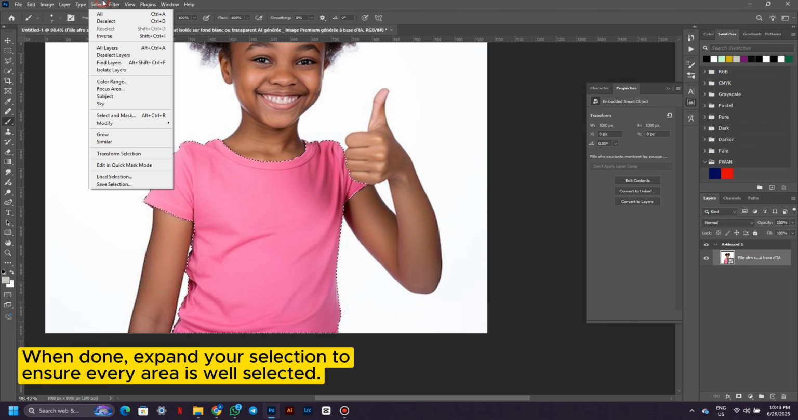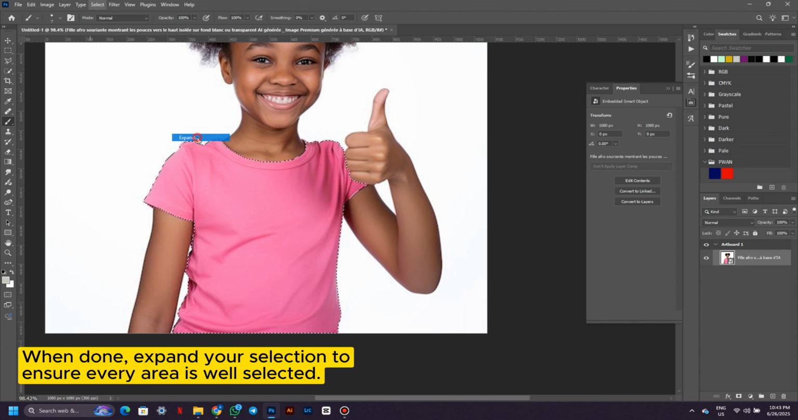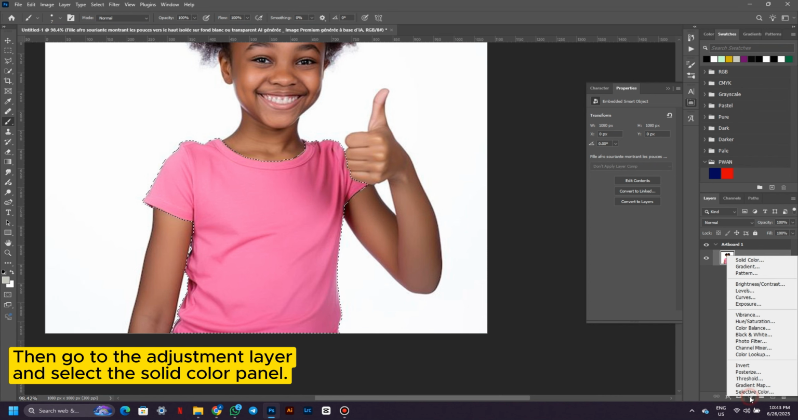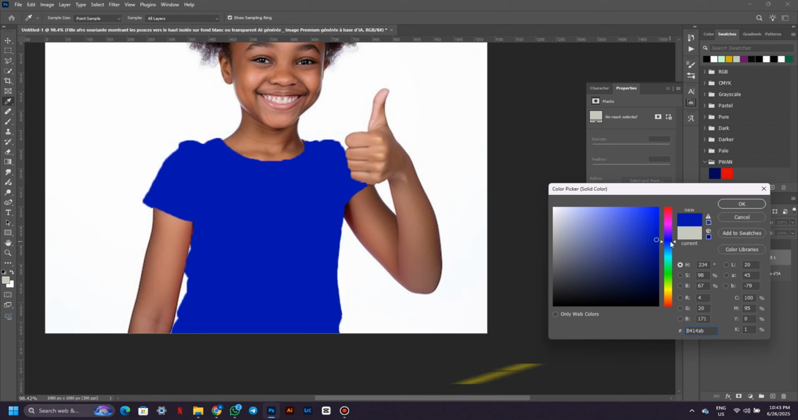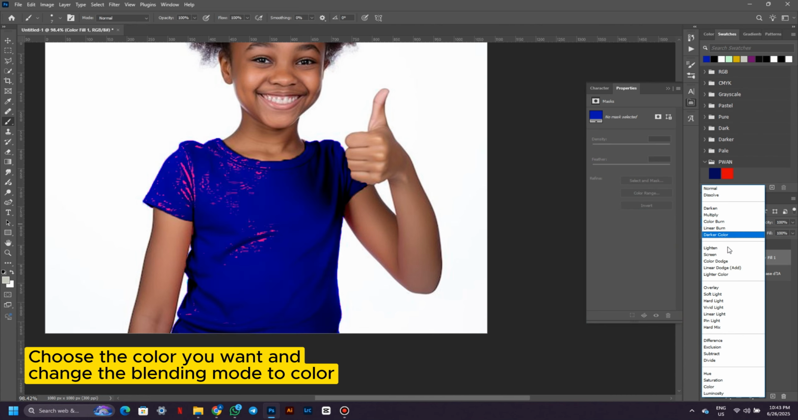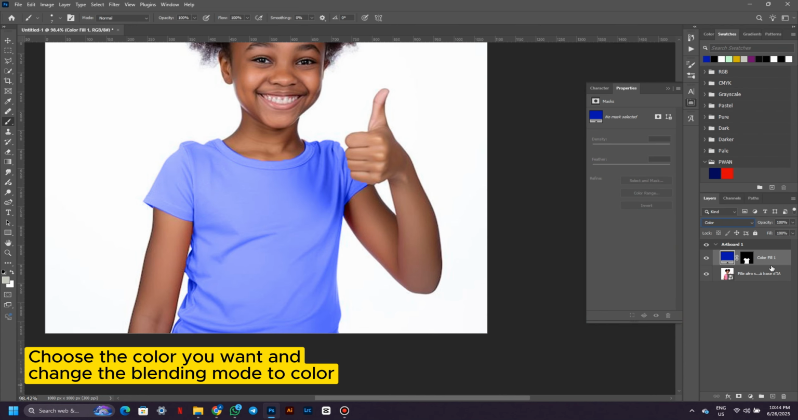When done, expand your selection to ensure every area is well selected. Then go to the adjustment layer and select the solid color panel. Choose the color you want and change the blending mode to color.